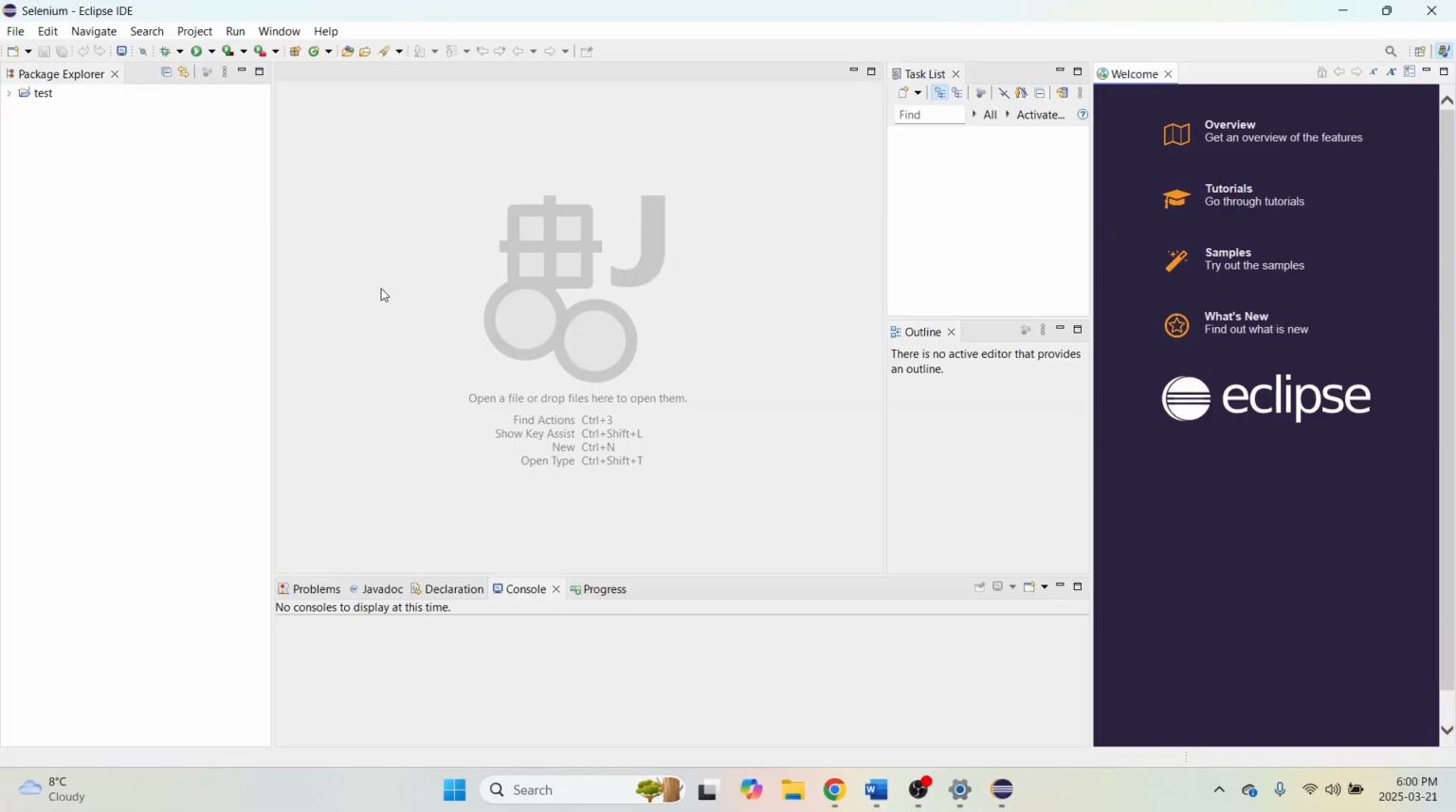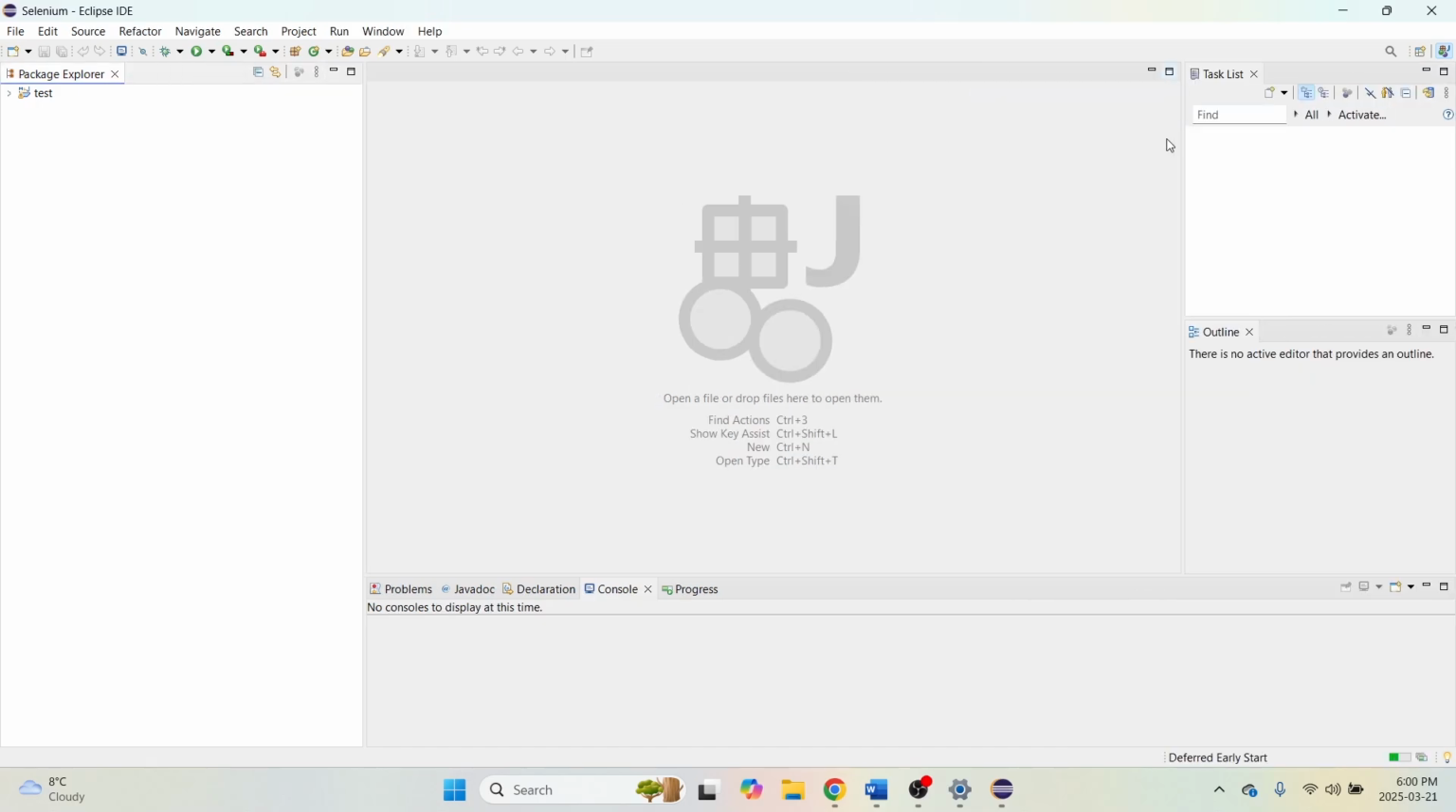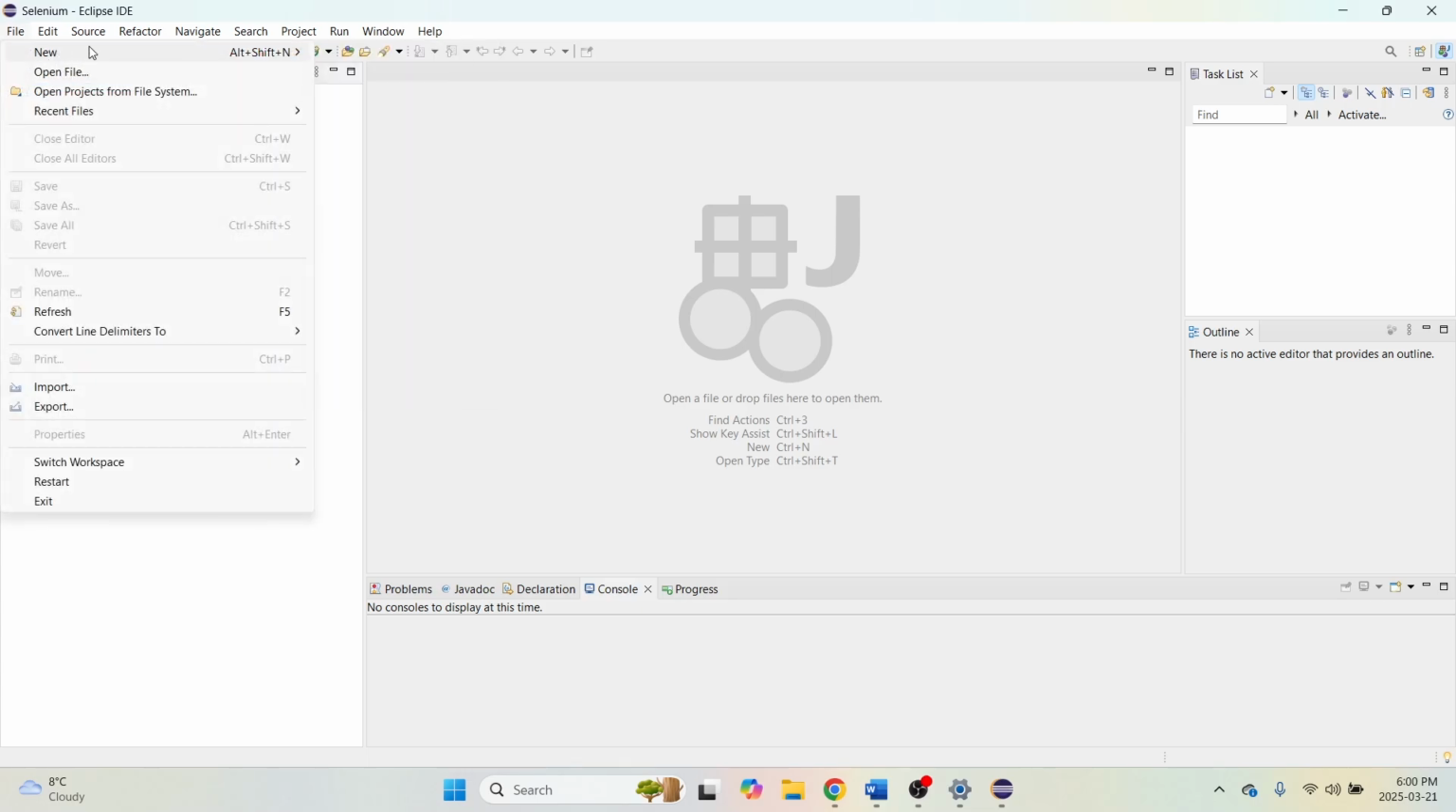Let's go. Cool. Now we have Eclipse opened up here. Let's just close this welcome window here. And I know I already have a package open right here, but for the sake of this demo, let's start with a completely fresh project. So let's go up to File here. Let's hit New, and let's select Maven project.